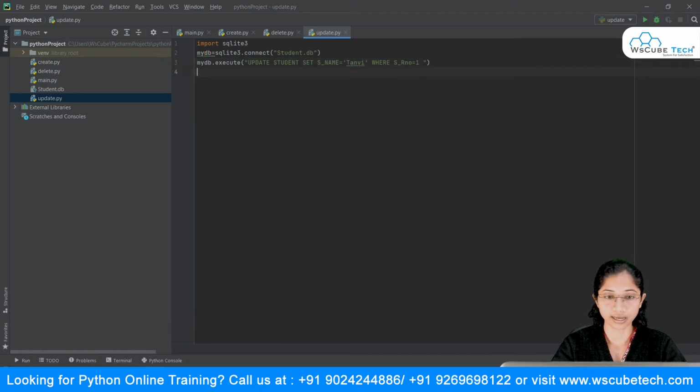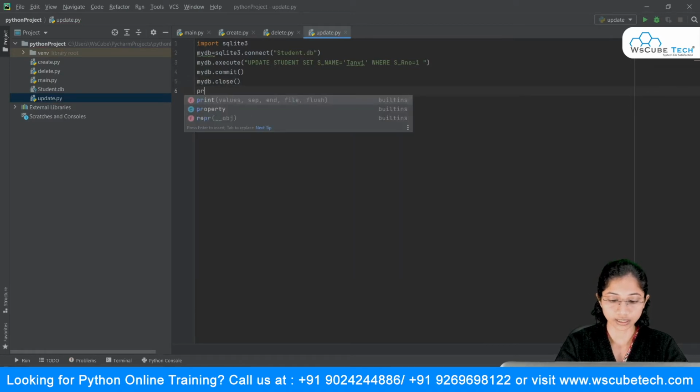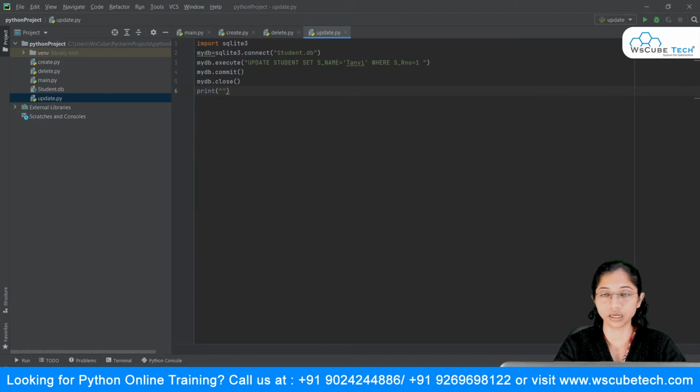Once I'm done with this, I will simply say mydb.commit in order to save the changes I have made into my database. And at last I will close my connection, so I will say close. Once done with this, I can simply print a statement which gives us the assurance that the update has been made into our table. So I'll say the record has been updated. All right, and I'm just going to run this.